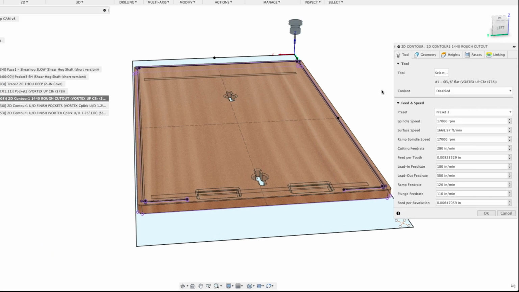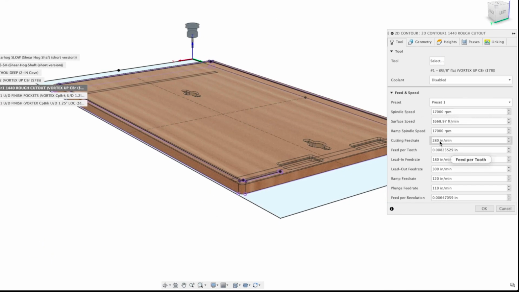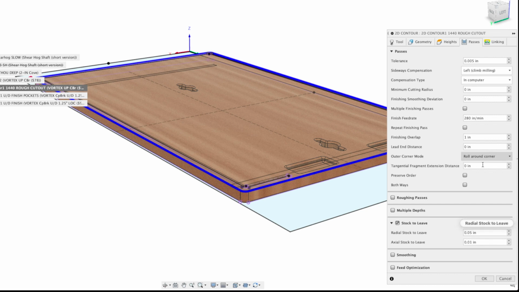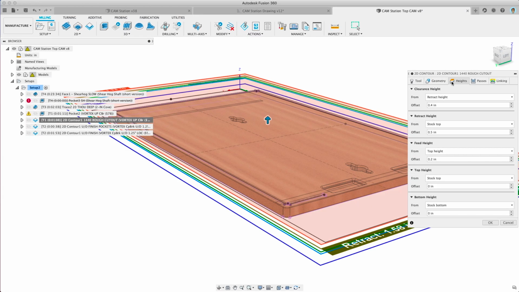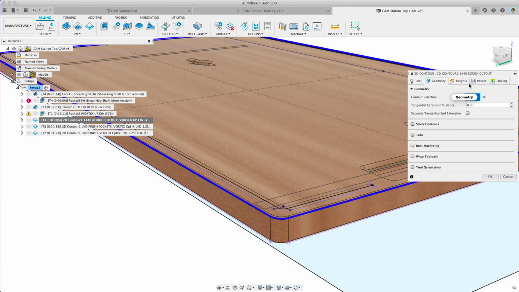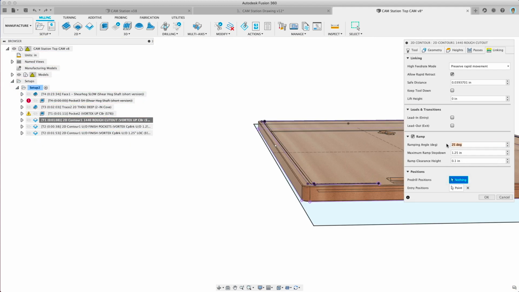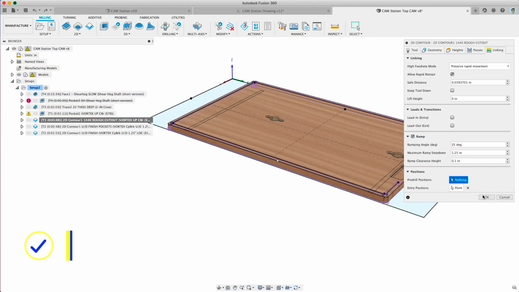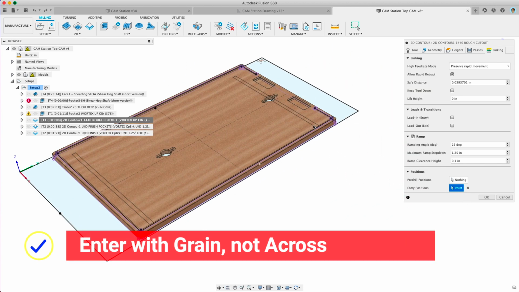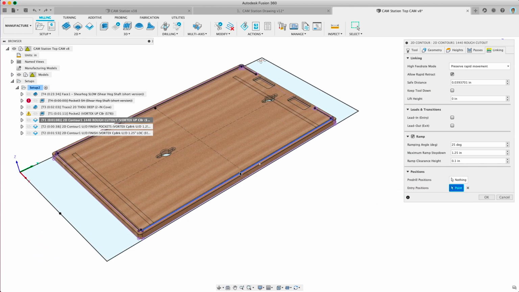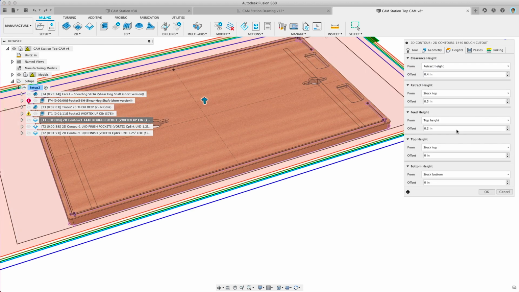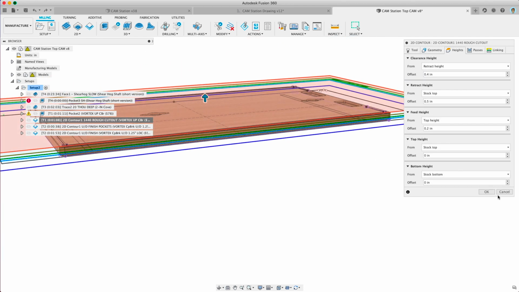Rough cut, 17,000 RPMs, 280 inches a minute. Stock to leave of 50 thou on the radial, 10 on the axial. When I select the chain, just kind of up here, but make sure your heights are selected to stock bottom and stock top. Ramp down in at 25 degrees, and you want to ramp with an entry point going with the grain in all woods. Otherwise, you're going to get tear out. The wood will splinter. Contour select on the outside, set to the stock bottom.